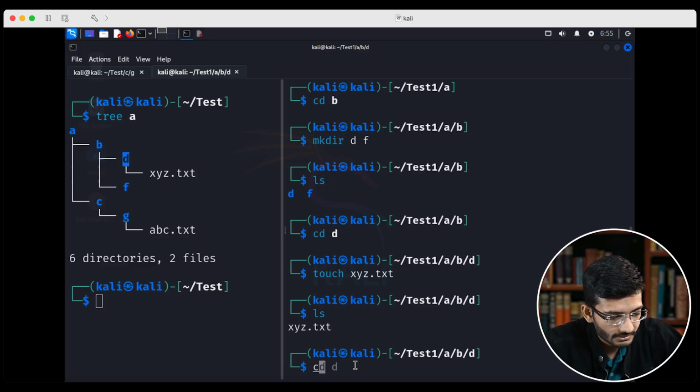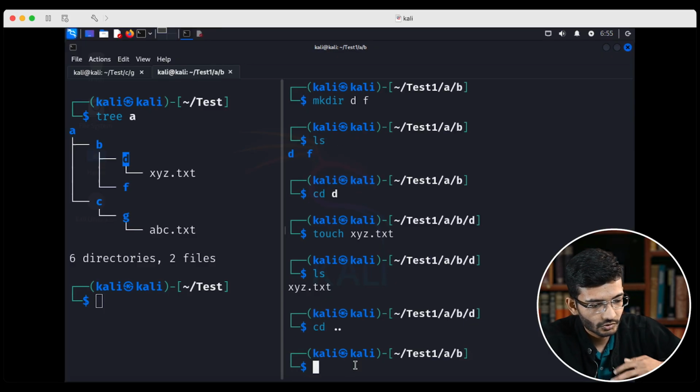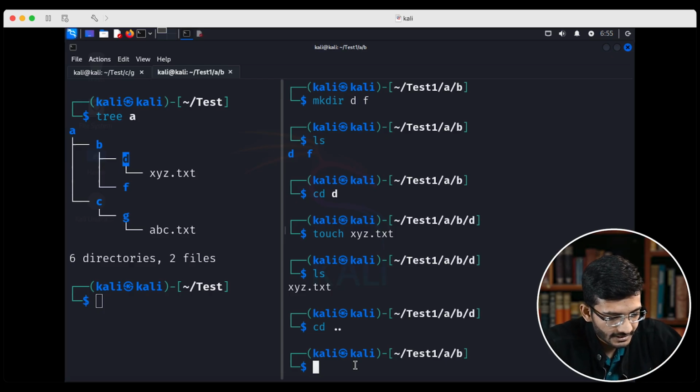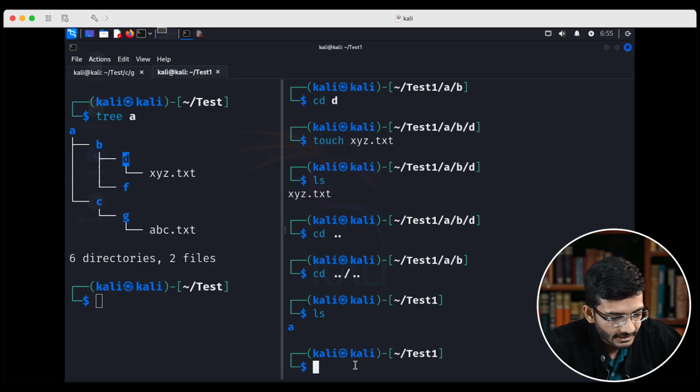Now I will go a little bit back. So for going back, I have to press cd space dot dot, which I can go one folder back. But at the same time, if I want to go two folders back, I have to press cd space dot dot slash dot dot. Now in this, if I press ls, you will see A folder is there.